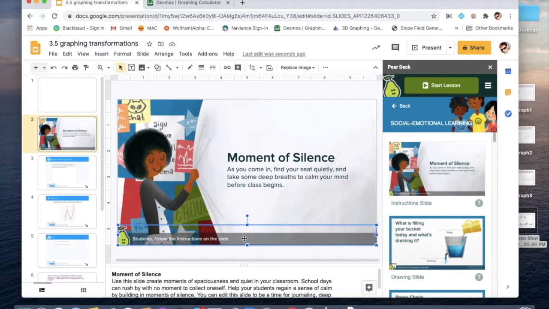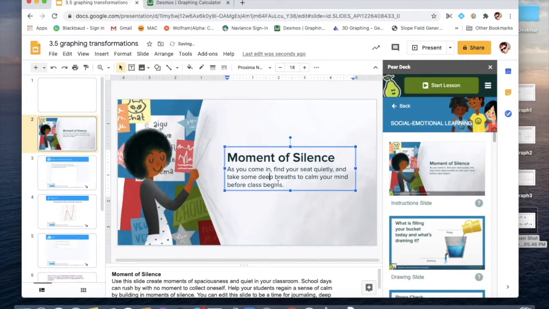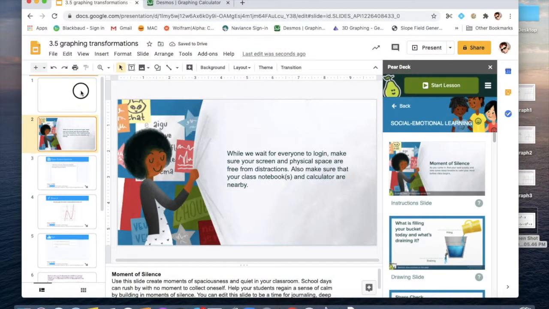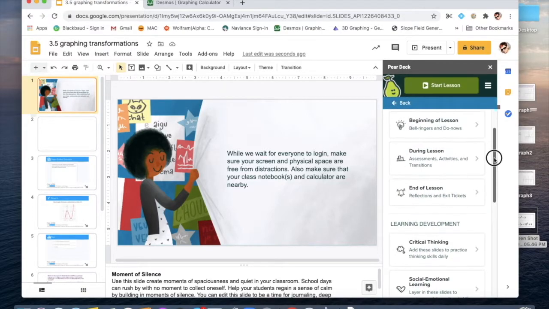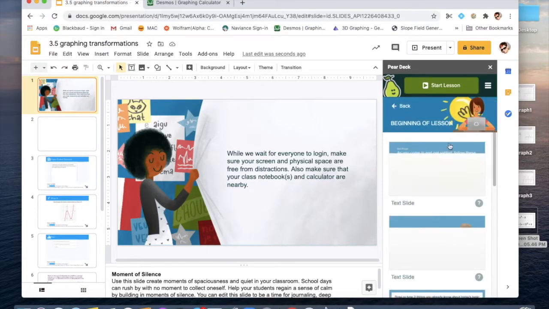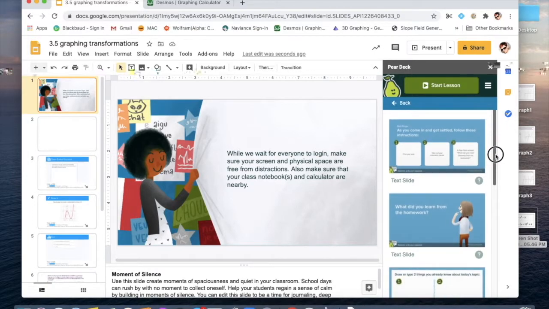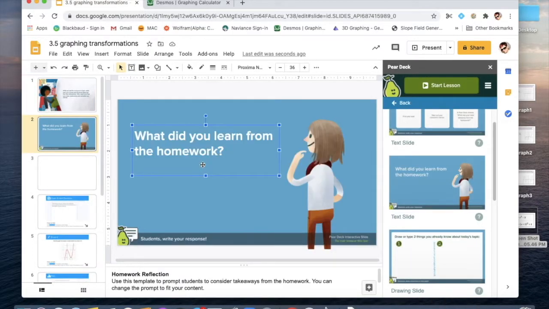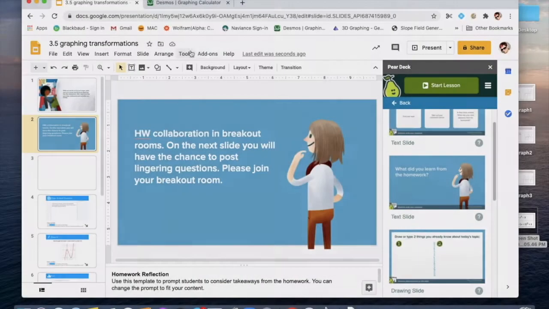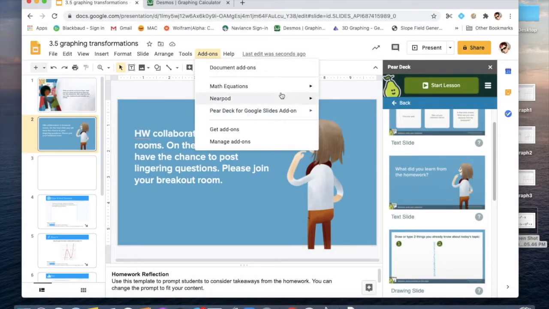Delete the Pear Deck logo at the bottom because it doesn't work in Nearpod anyway. I also like their beginning of the lesson questions, so I will bring those in. Then when we're ready to go back to Nearpod, we can call that back up.